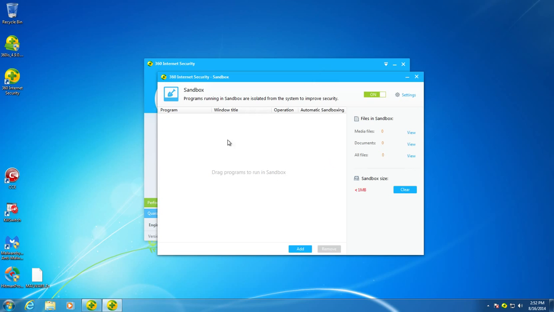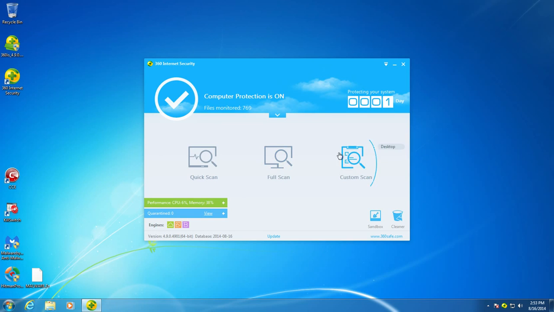It does come with a sandbox. Moving on from that. I don't know if it's an automatic sandbox or if it is a manual one. Right here, obviously you can drag a program into the sandbox and run it manually. But like I said, I don't know if it's an automatic sandbox such as Komodo offers in their internet security packages. I have full scans right there.